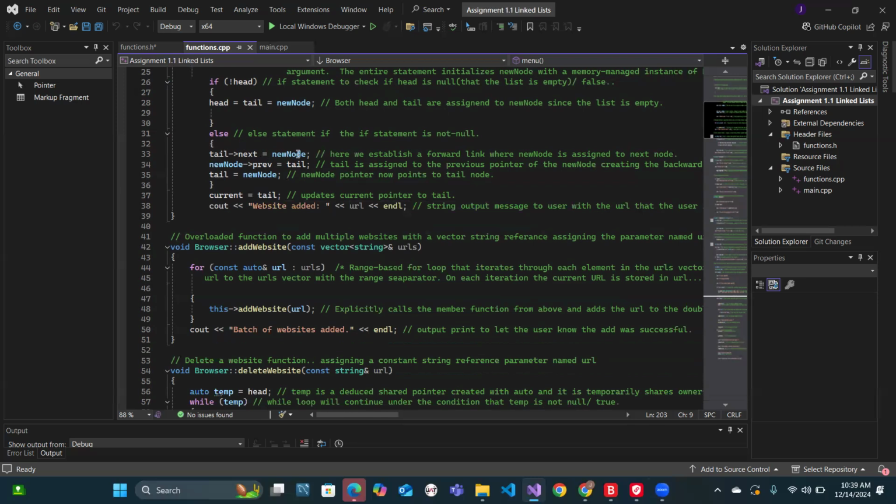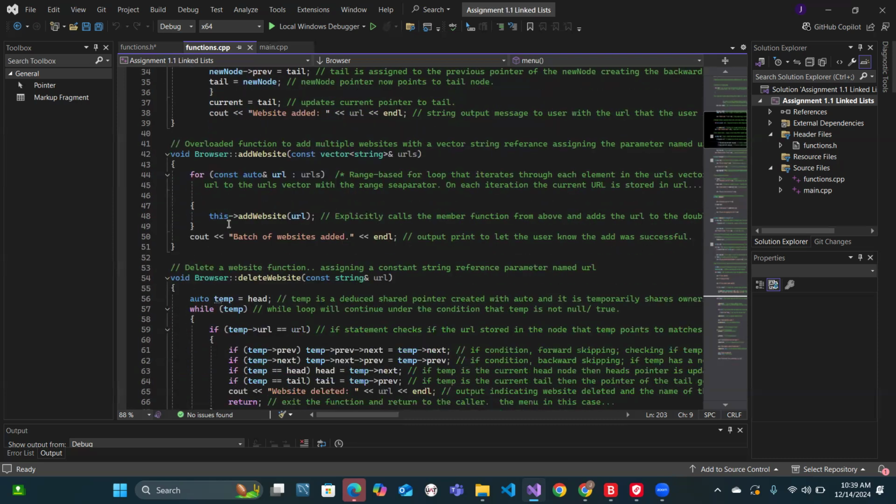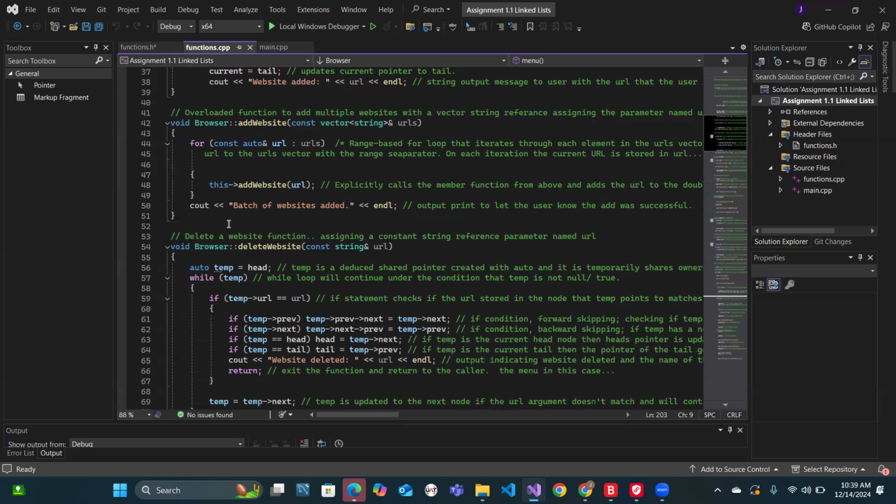We have to traverse it down, initializing the head pointing to next, and the new node pointing to previous of the tail pointer, pointing to the previous tail pointers, until the tail is updated to the new node. Current is now tail. Website added. Without this one, I would not have a proper previous. I ran into that problem.